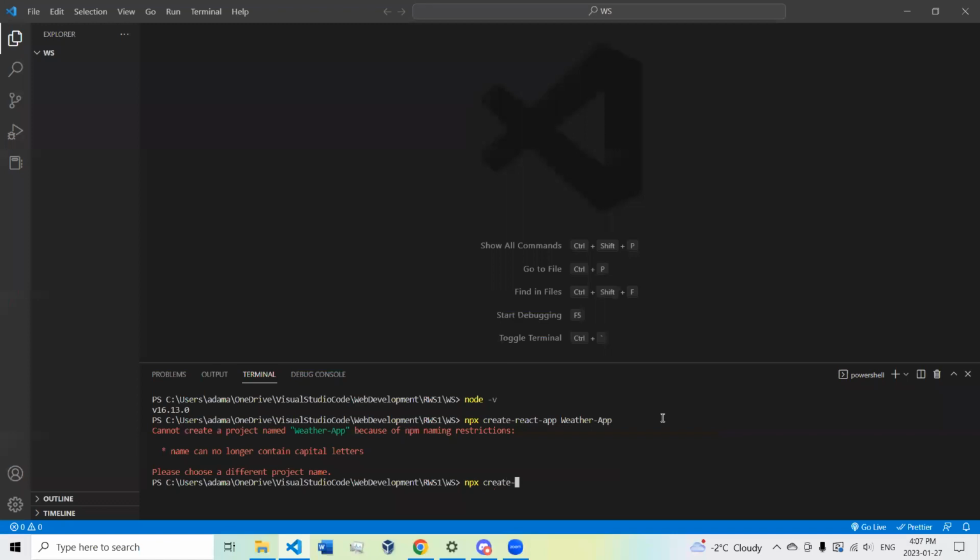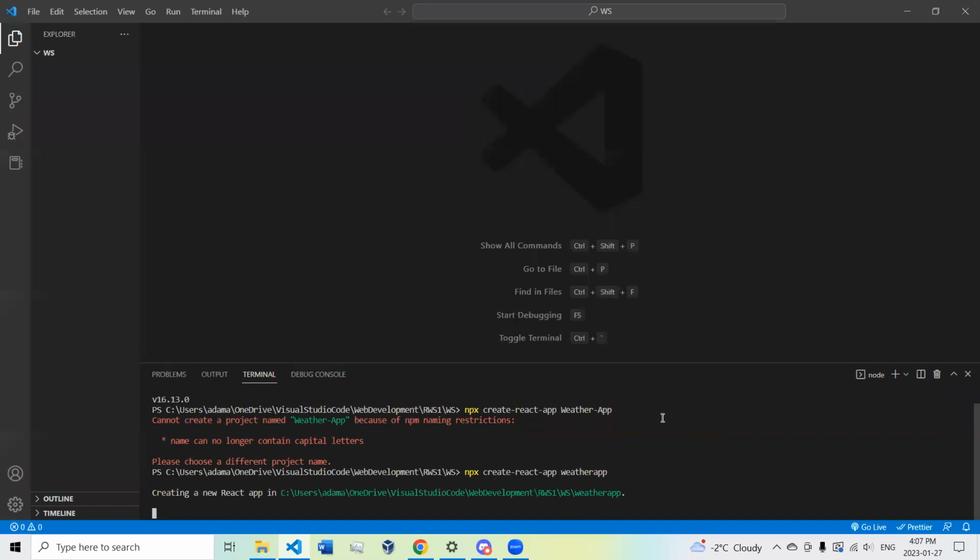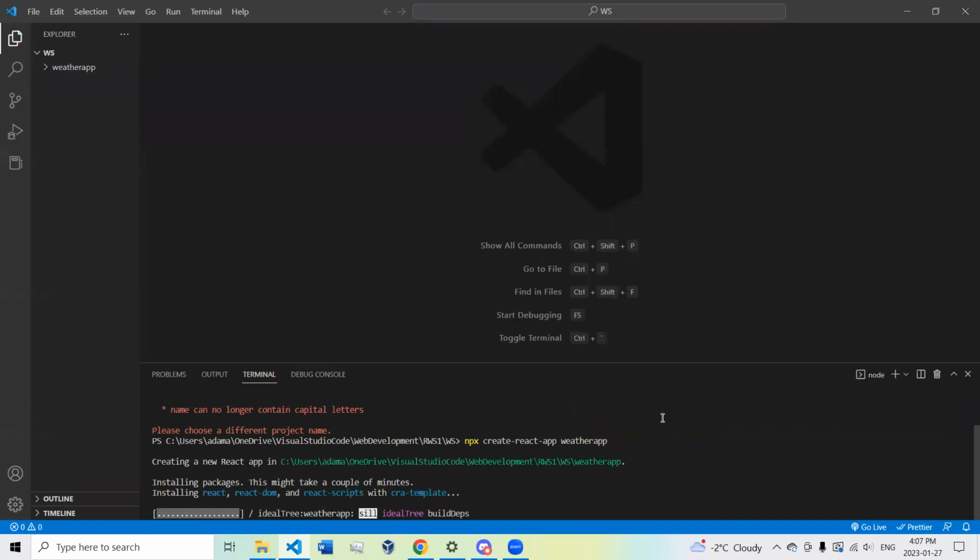npx create-react-app. I think we're not allowed to use capitals. Let me do this. weather. Please run. Oh, there we go. Yeah, you can't use capitals when you're creating your project. My bad.